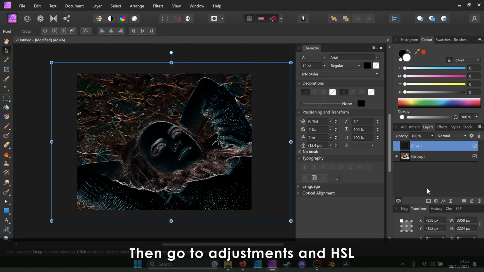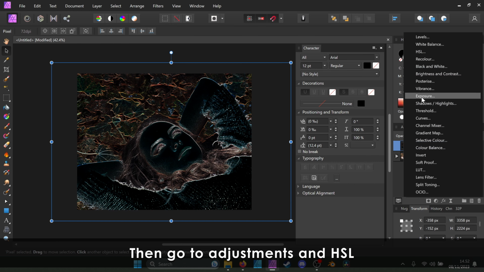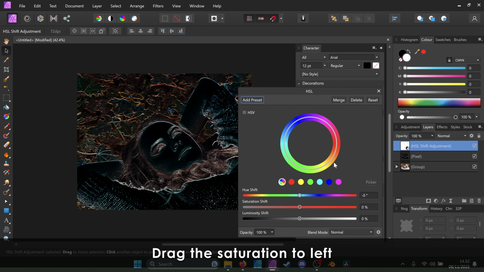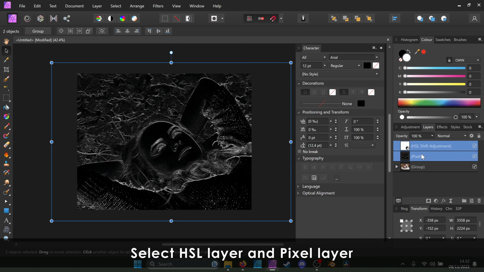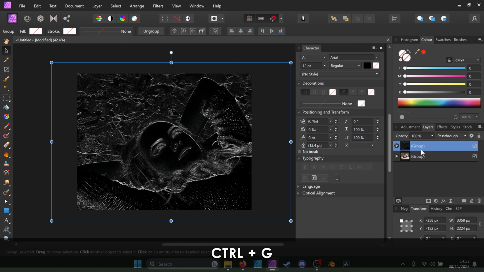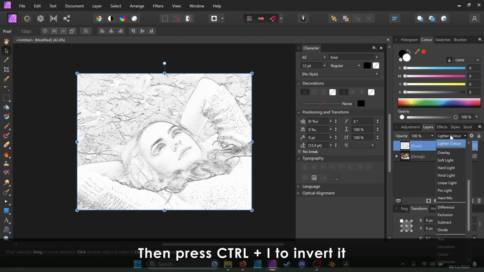Then go to Adjustments and HSL. Drag the saturation to left. Select a HSL layer and a pixel layer. Ctrl plus J. Then press Ctrl plus I to invert it.